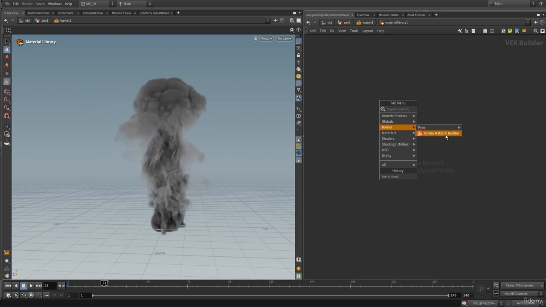Here we have the Karma material builder, but we also have the materials for the Pyro. Because we are working with a simulation, all of these simulation-related materials, for explosion, fire and smoke, are inside of this Pyro section. In here, let's go into the Karma Pyro, and we have this Karma cloud material if you are going to render your cloud. And we have the Karma Pyro explosion material if you are going to be rendering your explosion. We also have the fire material, and we also have this Pyro smoke material.